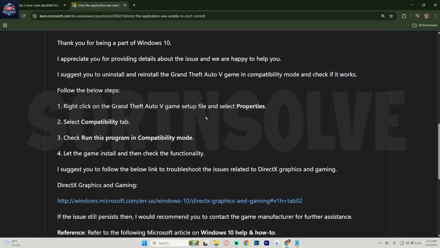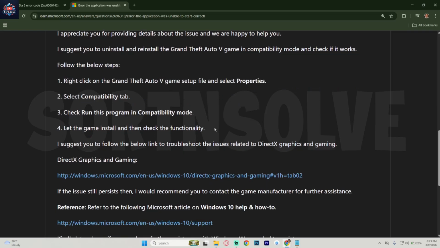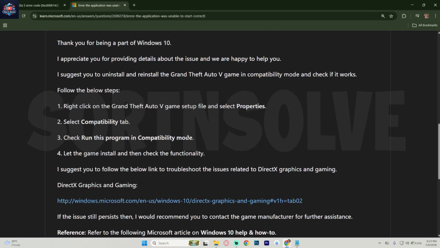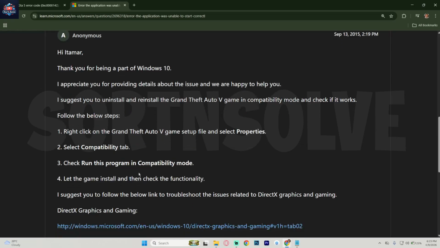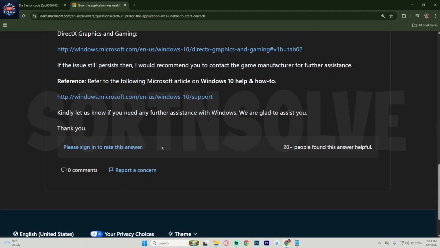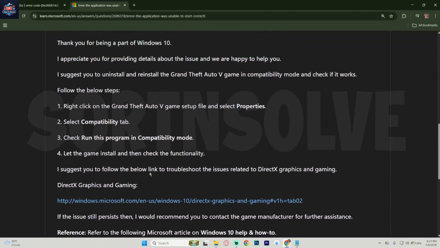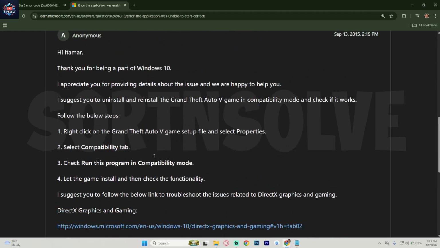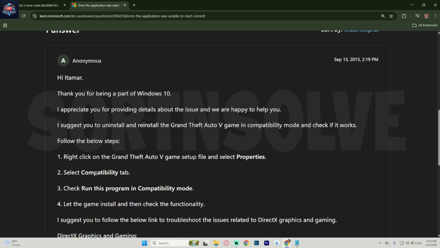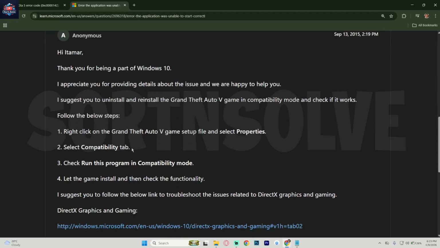Next, run GTA 5 as administrator by right-clicking the game icon and selecting Run as Administrator. Now, open your game launcher like Steam or Rockstar and verify the game files to repair any corrupted data. After that, install or update Microsoft Visual C++ redistributables and DirectX as they are required to run the game properly. Also, make sure your Windows is fully updated.